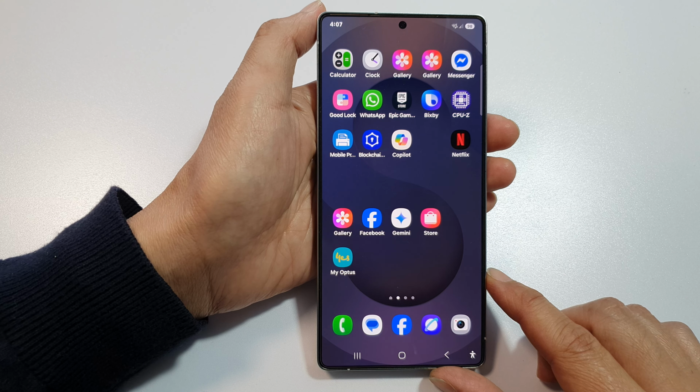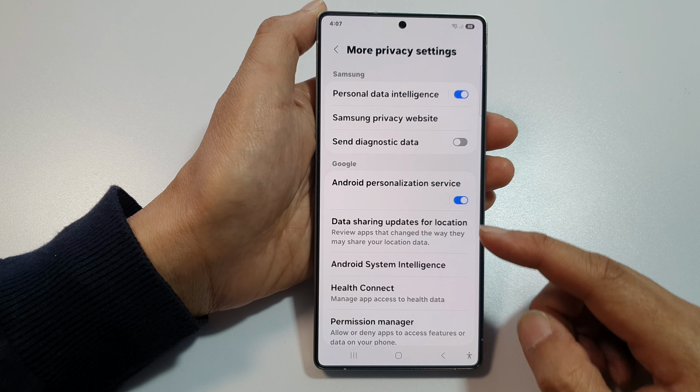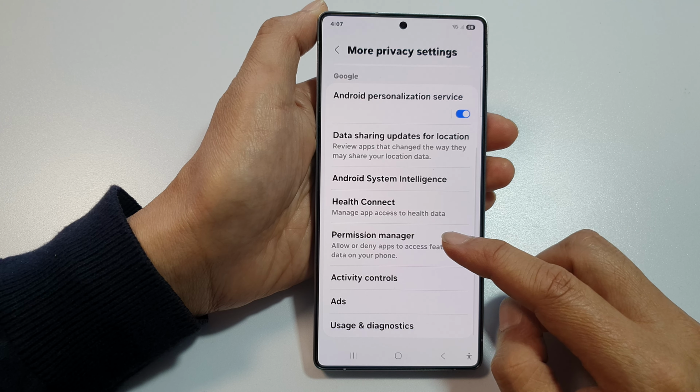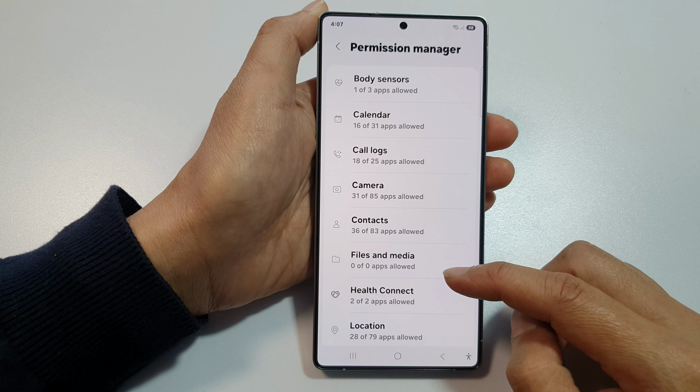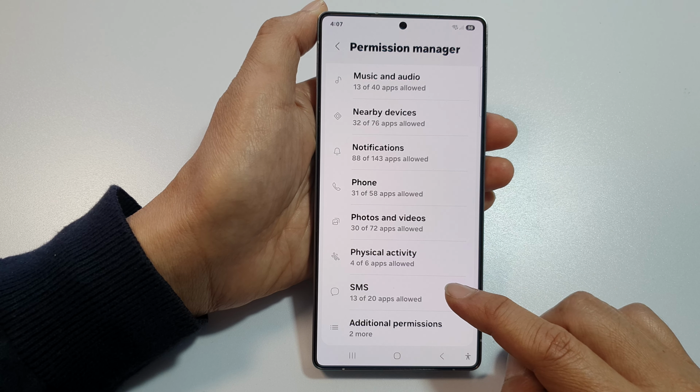Next, we then scroll down. In here, tap on security and privacy. After that, we scroll down and tap on more privacy settings. Now in here, tap on permission manager. And then we scroll down. Then tap on SMS.